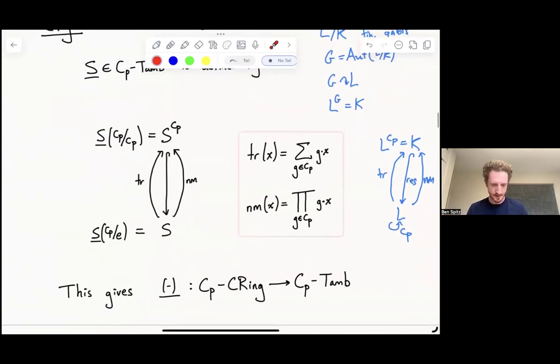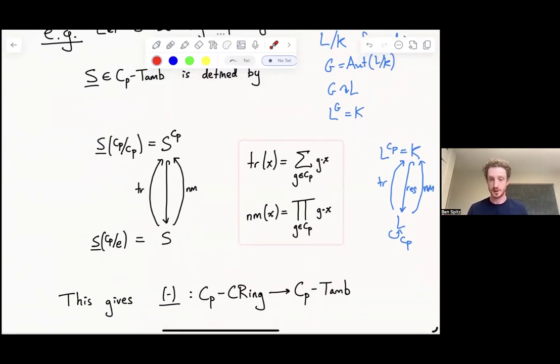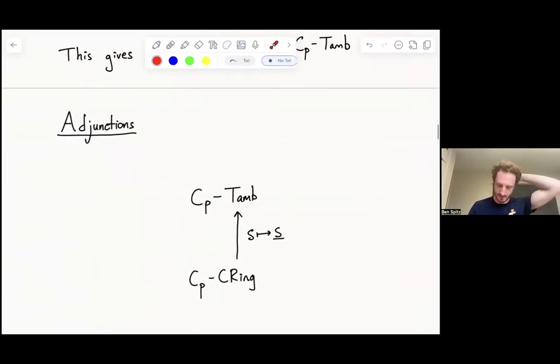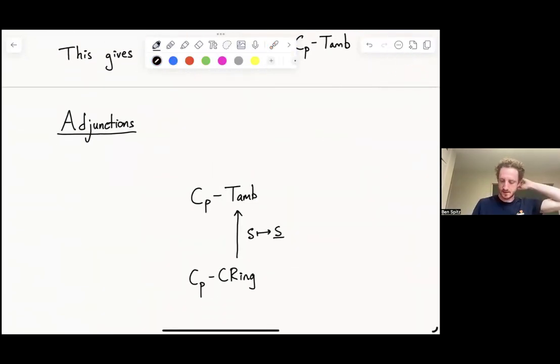So that's at least one construction, one way to build CP Tambara functors. And it turns out this functor here, this underlined functor from CP commutative rings to CP Tambara functors, is a right adjoint. And so let's fill in that picture. There's this construction from CP rings to CP Tambara functors, and left adjoint to this is a functor that takes a CP Tambara functor and gives me a CP ring.